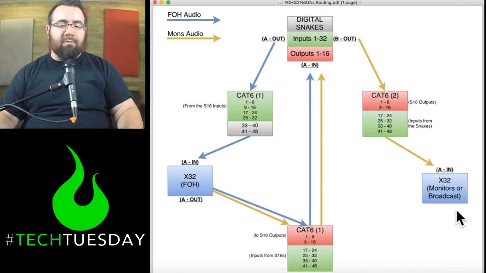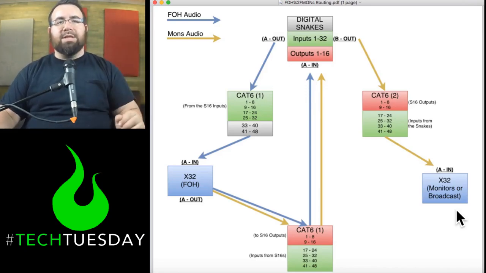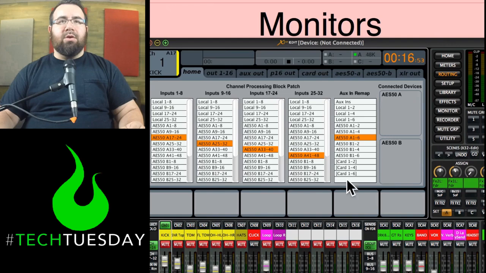Maybe you're playing tracks from front of house and you need to be able to get that information to the ears of the guys on stage. That is how you can do that.